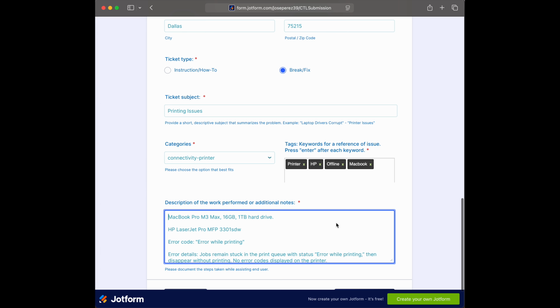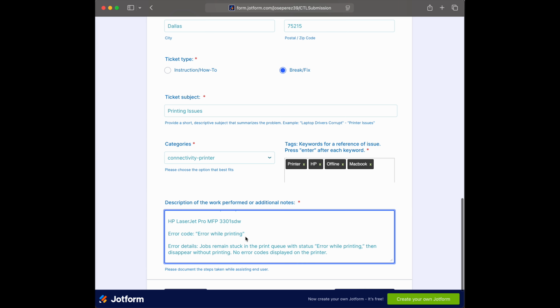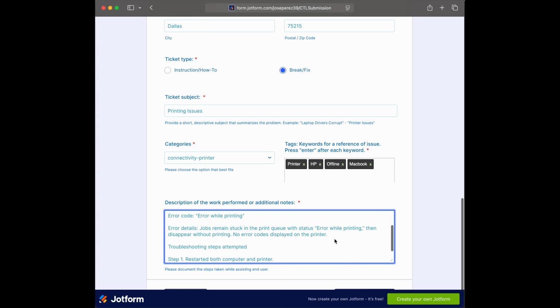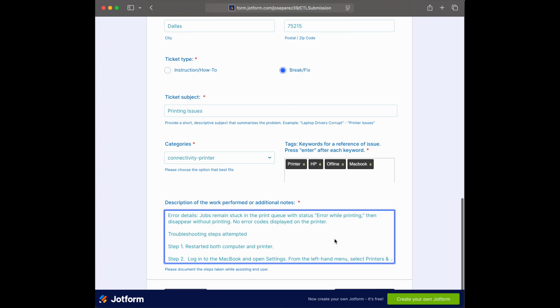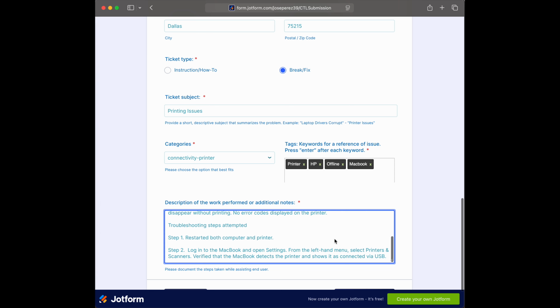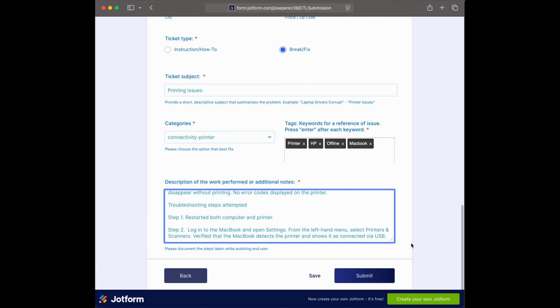In this example, we provided the hardware information for both the MacBook and printer, and an error code, error while printing. Error details. Jobs remain stuck in the print queue with a status. Troubleshooting steps attempted. Step 1. Step 2. Continue with the actions you took. Be sure to note each step in order, what you observed, and any changes you made.